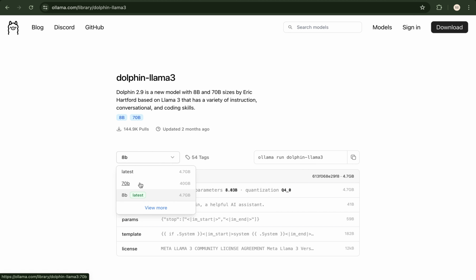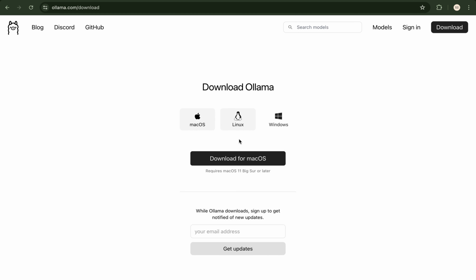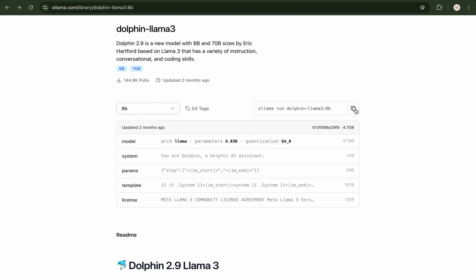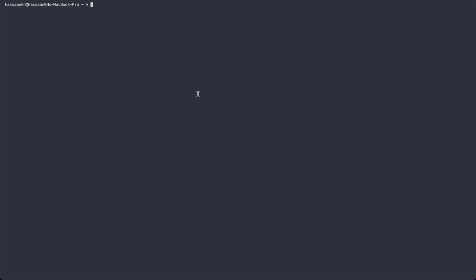Here are two variants, 70 billion parameter and 8 billion parameter. The 70 billion parameter is the variant that is used by high computational resources computers. We will use the 8 billion parameter model, which is normal and lightweight. Firstly, you have to download the app from which you will run Dolphin 2.9. So choose a platform and download that. After downloading that, you have to copy this command and paste it here.